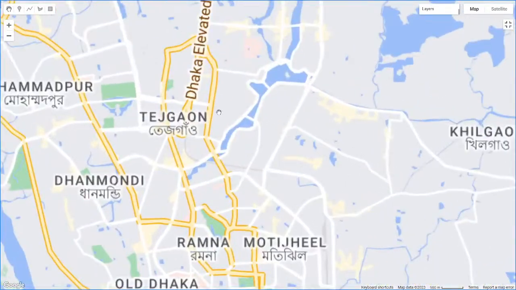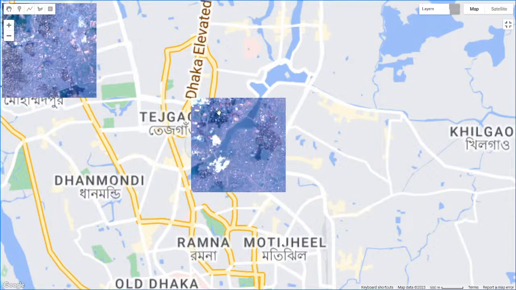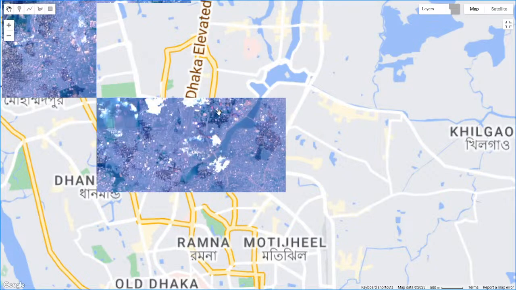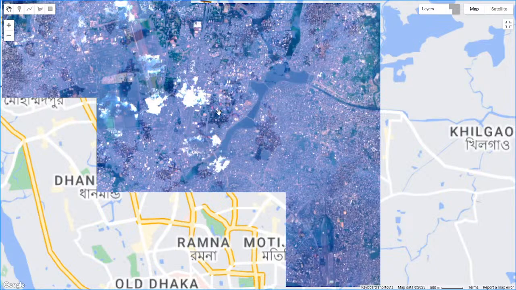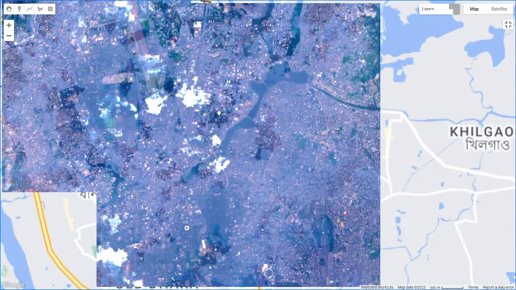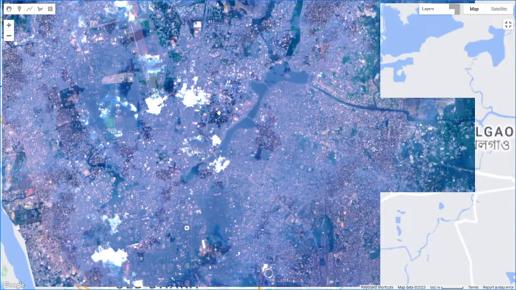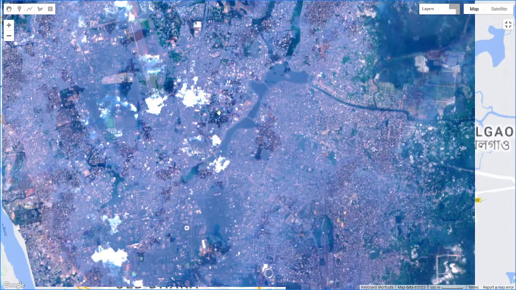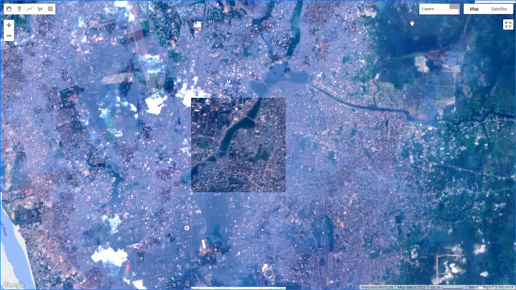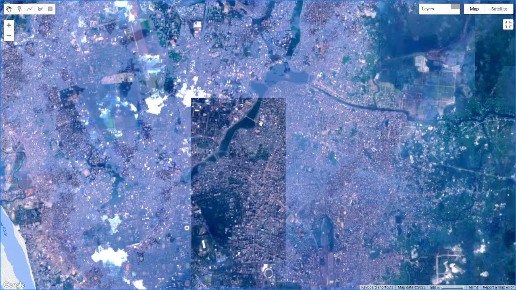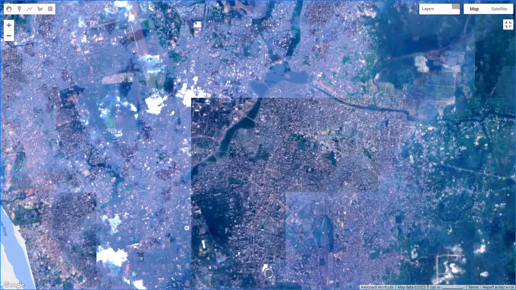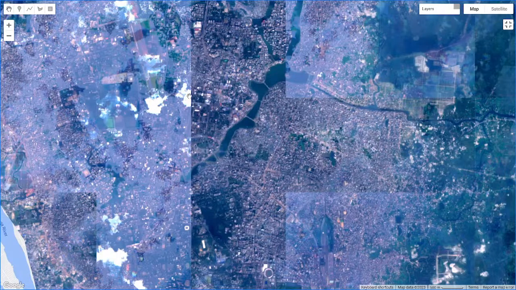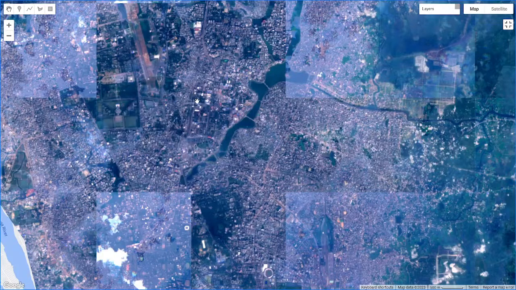I'll zoom in, then it will be better. You can see this type of cloud, and also haze, in this cloudy image. But when I use here the cloud mask function, then this type of haze is also removed, and also this type of white pixel value, and we can get a very clear condition. You can see this type of cloud is removed. Okay? So now we can easily identify where it is.